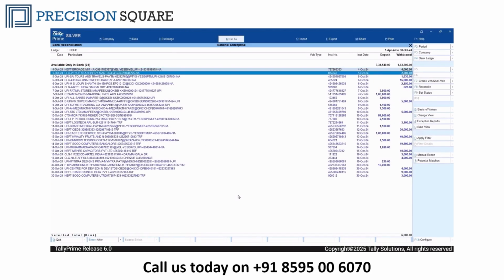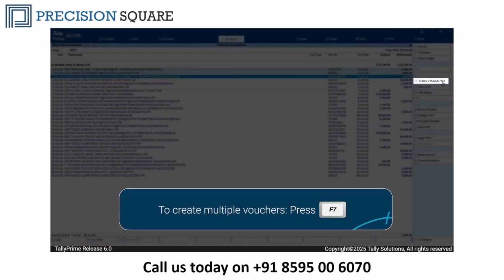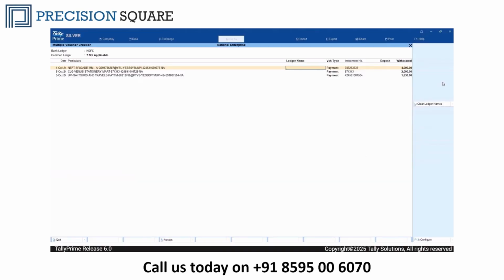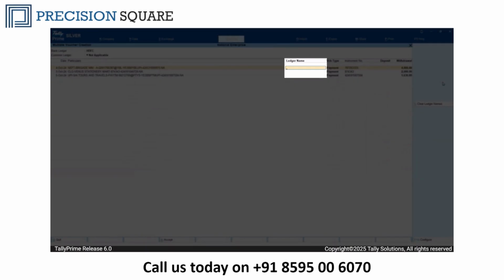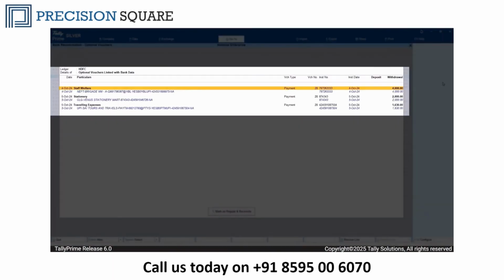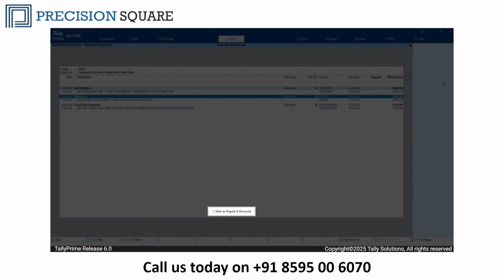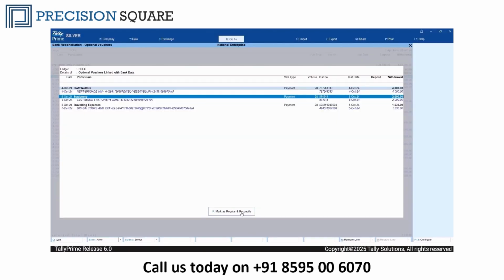Select the entries for which you want to create vouchers. Press F7. The ledger name column gets added. You can select the relevant ledger for each voucher or create a new ledger. Press Ctrl-A to save the vouchers. As you can see, optional vouchers are created and linked to bank data. You can press R to regularize and reconcile them with the corresponding bank entries.